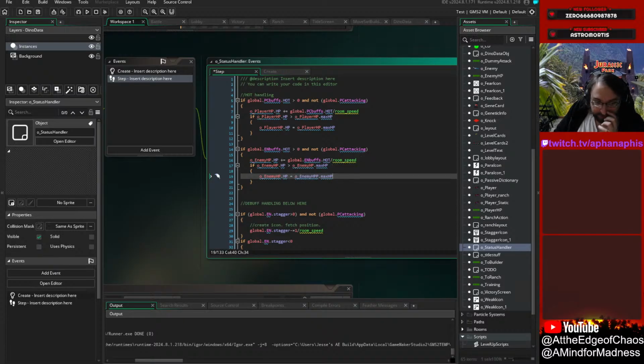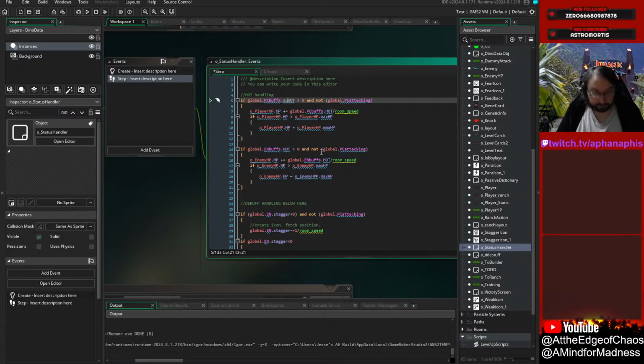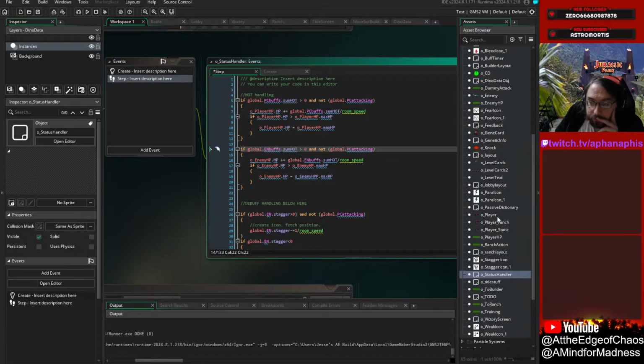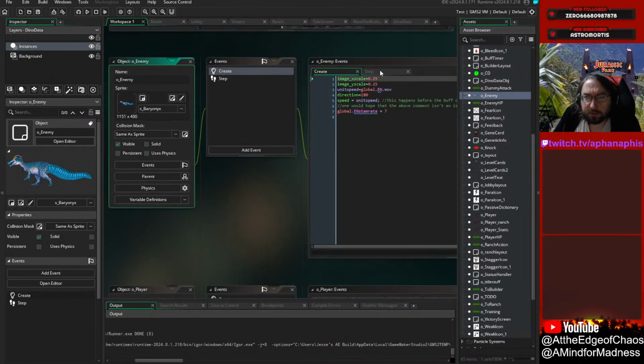Oh, this should also be the sum, not the hot. Because the sum is the current tally of all hots. And the hots are actually just the list of the values, which is not actually directly useful. Okay, so this PC attacking... Where is this generated? Actually, let's just see if it exists for the enemy first. It might be fine.